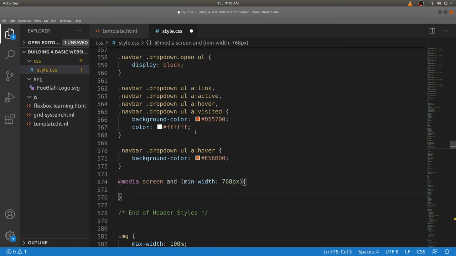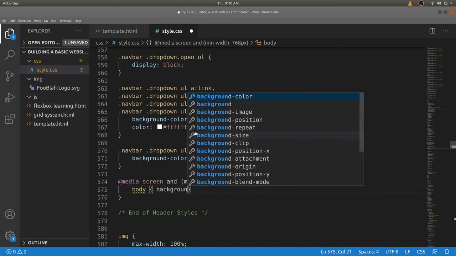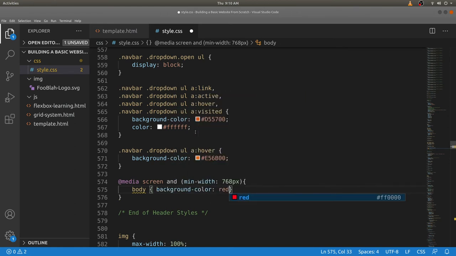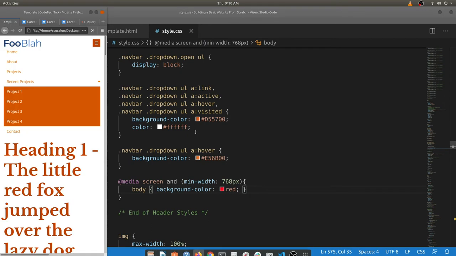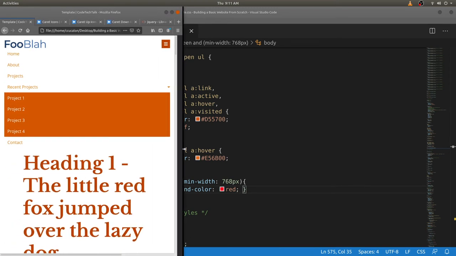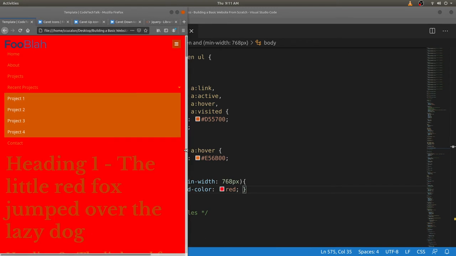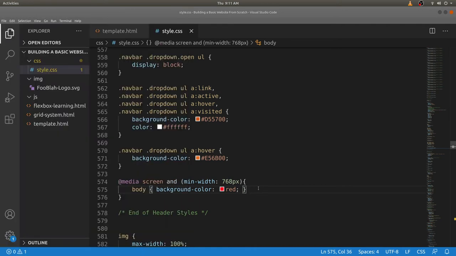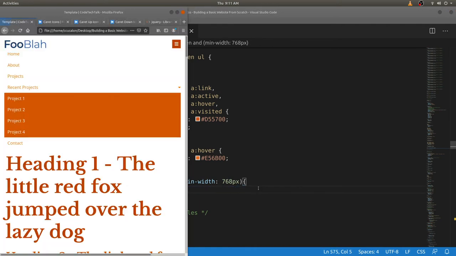Perfect. Now here, just to test out and know when it actually breaks, we can add our body background color to be something like red. And then at that point we know, okay, this background color right here is when we start working on that specific breakpoint. See that still? And now we're in that breakpoint. All right, let me go ahead and kill that. Refresh, everything should be back to normal.